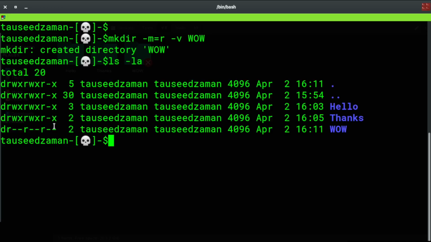And for more information about these, I will provide a link in the description below. You can check them out. One of them is for the root, and one for the group of people of the system, and one for the current user. So we created a directory and we gave them just reading permission.